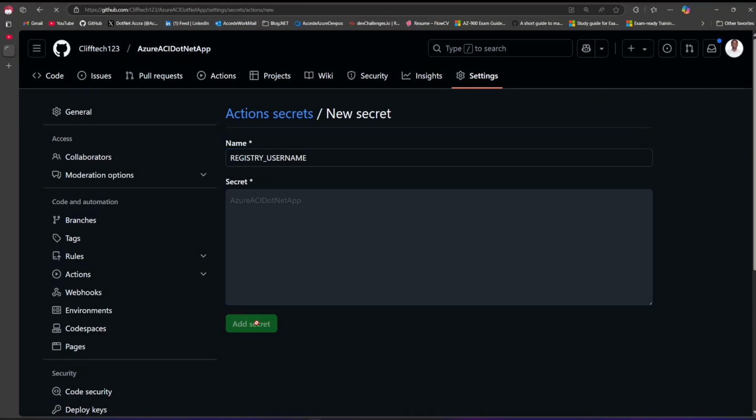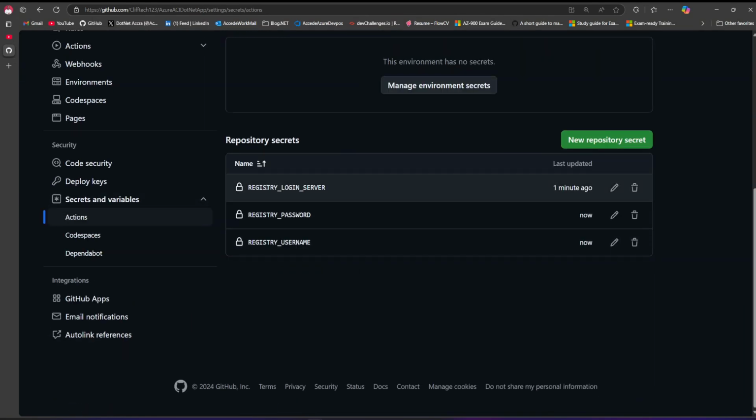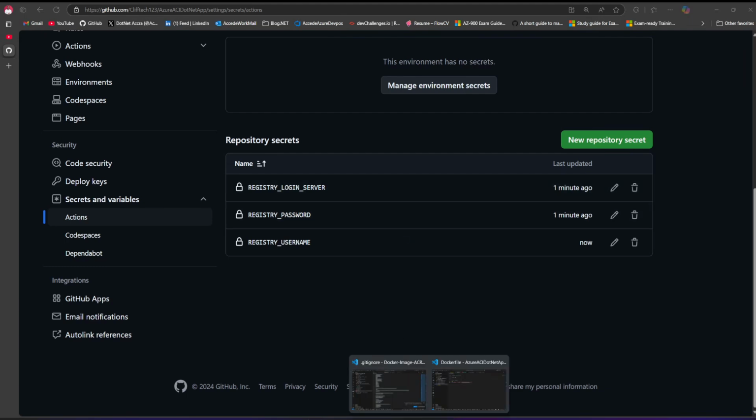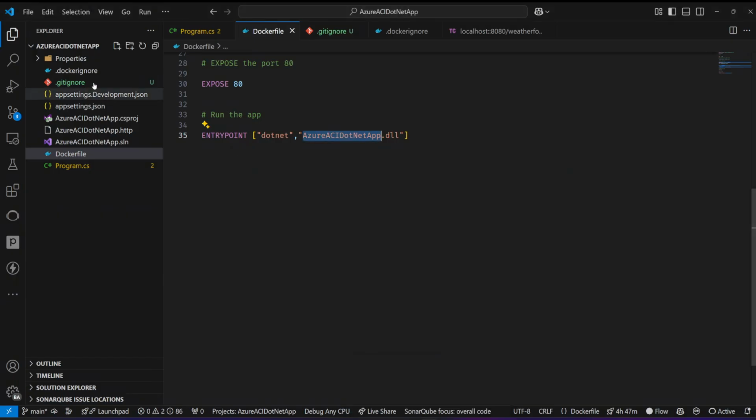So basically we have these three things here. It's supposed to be three: the registry login server, the registry password, and the username. So now the next thing for us to do is go in here and create our GitHub action flow. So let's go back here and create our GitHub action flow.